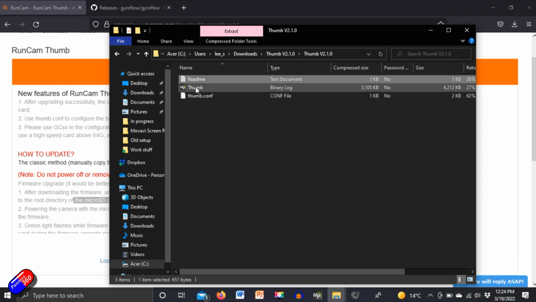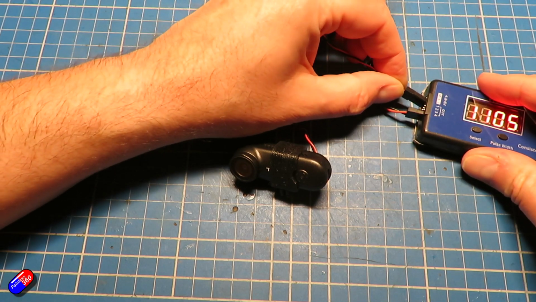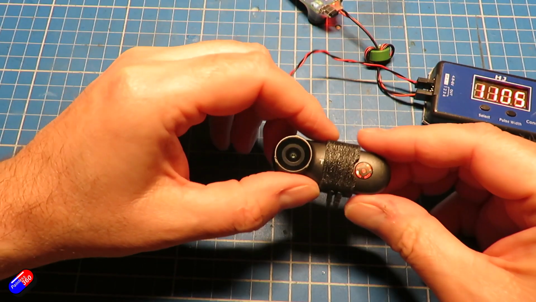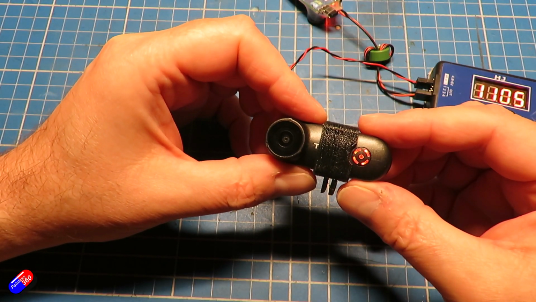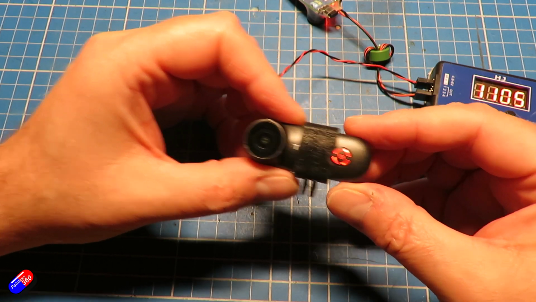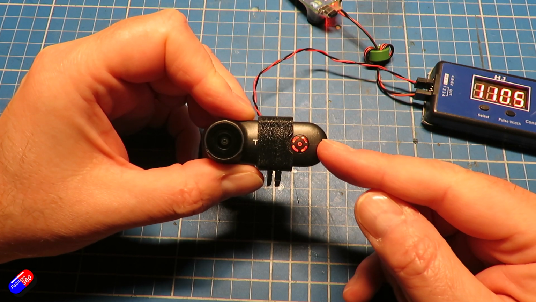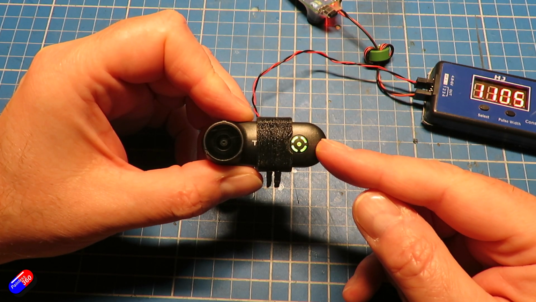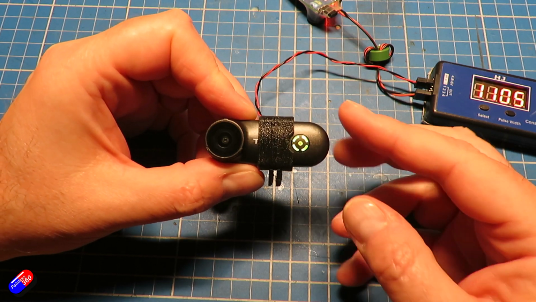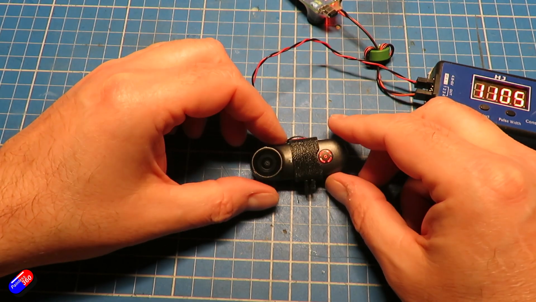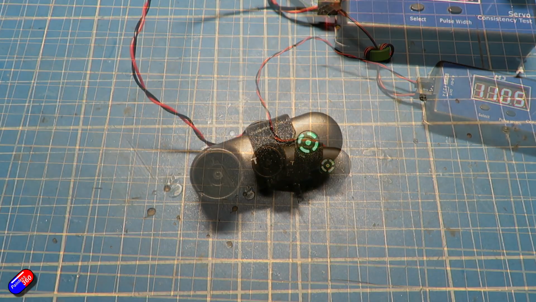You want to copy this file into the root directory of the SD card, and then once it's in there, you just have to power the camera either from the USB or from a 5-volt supply, and it'll go through this. It doesn't take very long at all. It actually says that the green light will flash while the firmware is upgrading, and it says after 2 minutes the camera will automatically shut down and restart.